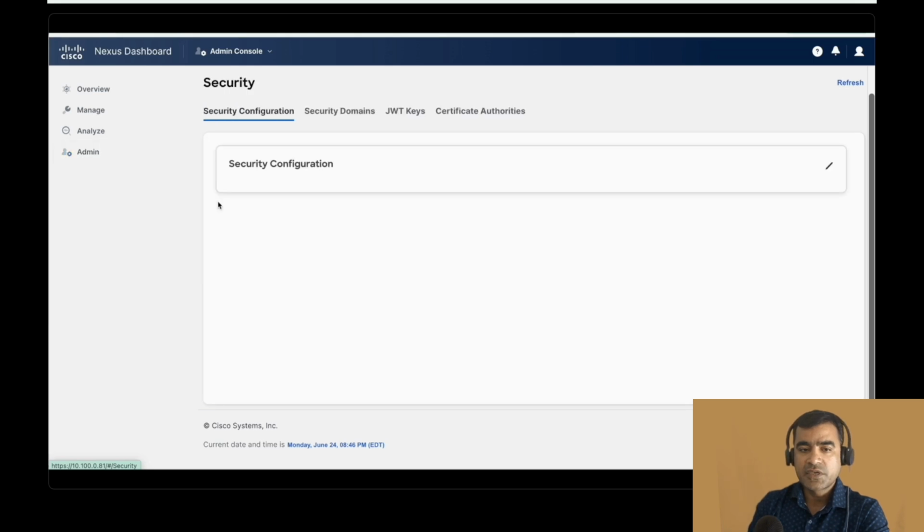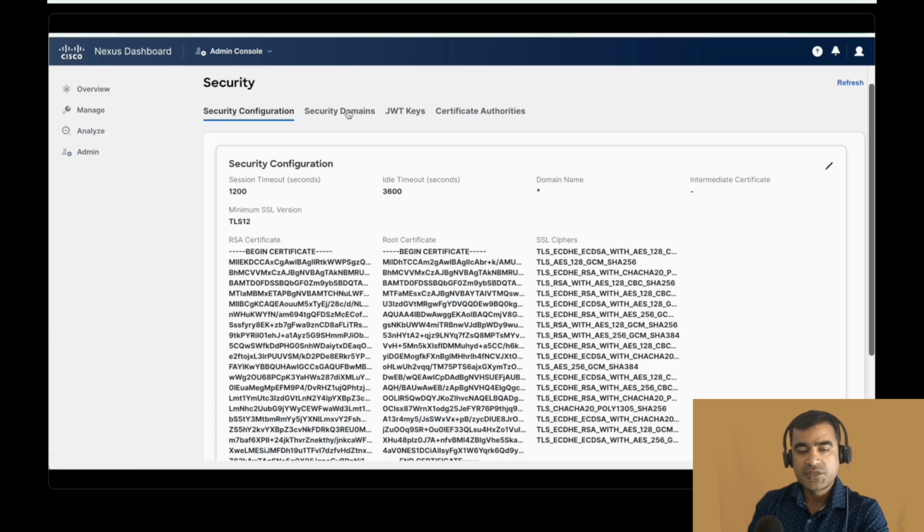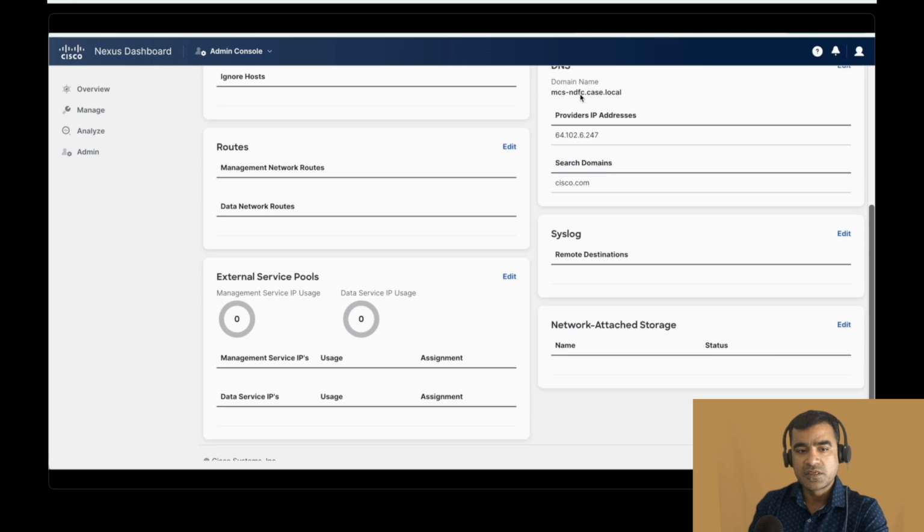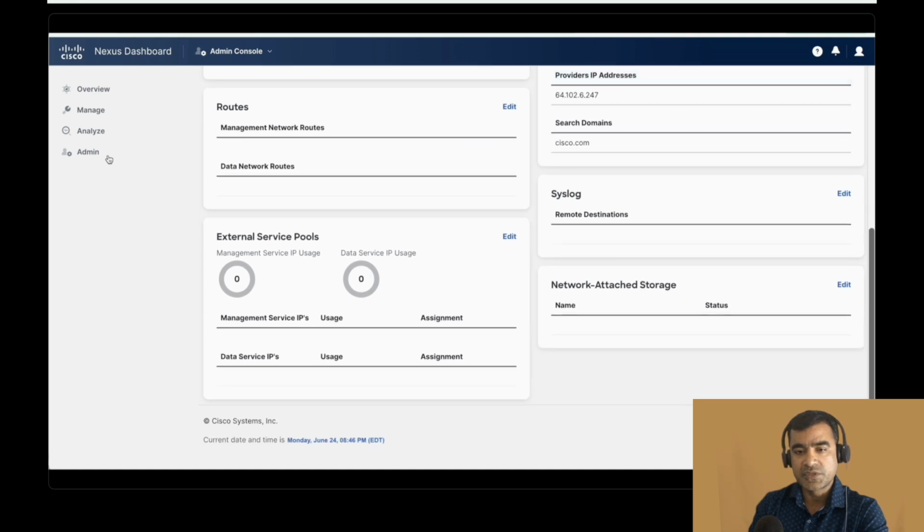So there are a lot of things to explore. I'll encourage you, once you install, spend some time here at admin console, familiarize yourself with the different menu and submenu options.